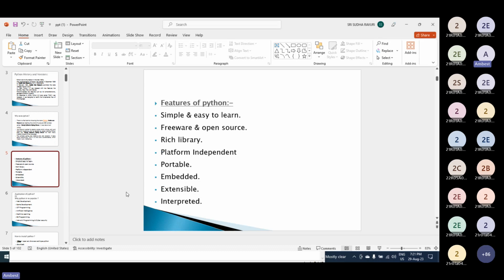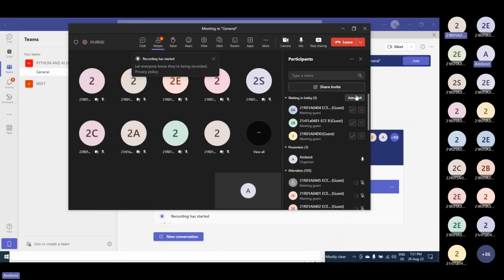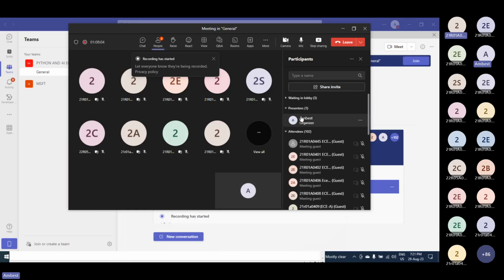And let's come to the features. We can see that it is very simple to write the code and easy to learn, and it has a rich library. It is portable, we have the shortest code, and it is simple to manage. And it can be used with any other programming languages also. It can team up with any kind of programming language.